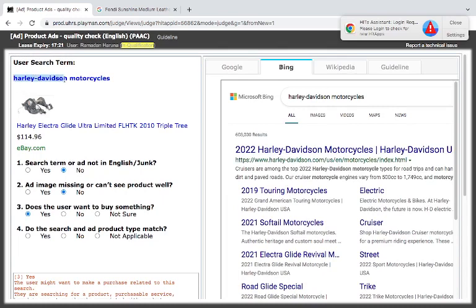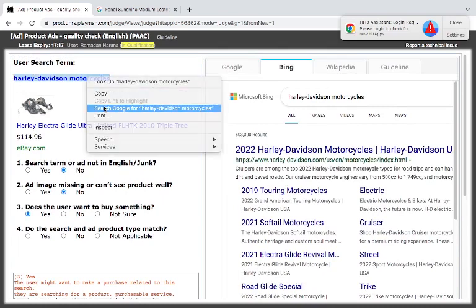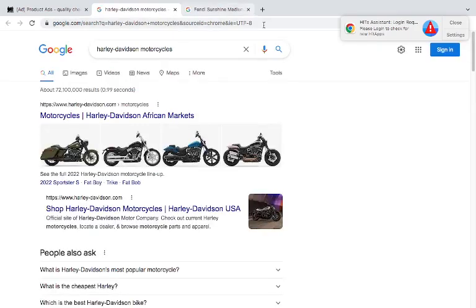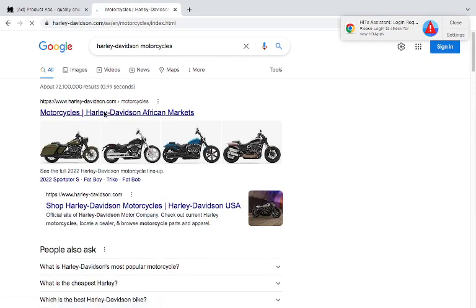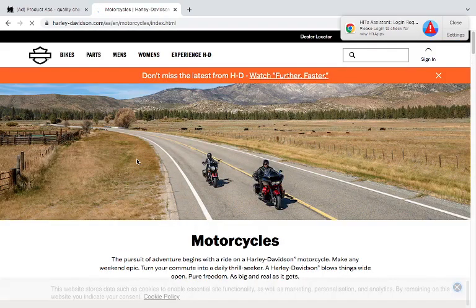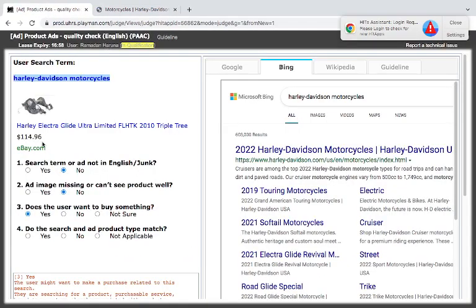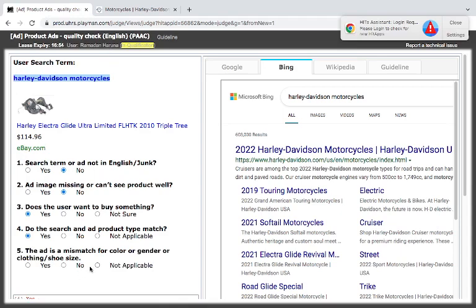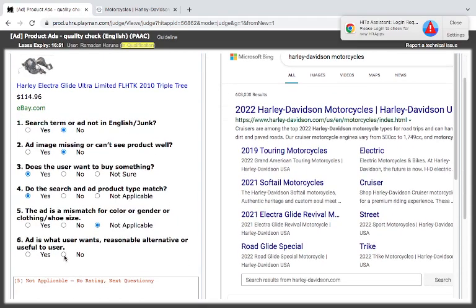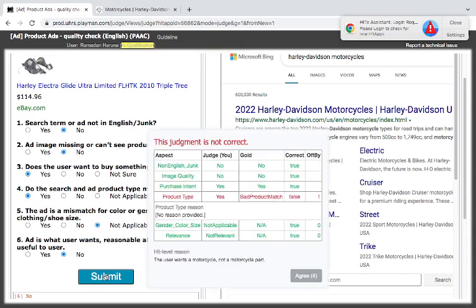For us to know if the match is right, God help me not to fail this one. But this one is a little bit different. Let's see if this would also sell the parts. So they also sell parts. So we have to go for yes, not applicable. I think it's a no. So we failed one. The user wants to buy a motorcycle, not motorcycle parts. Clean, clear. I failed it.